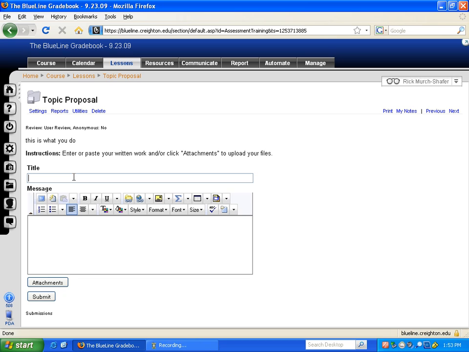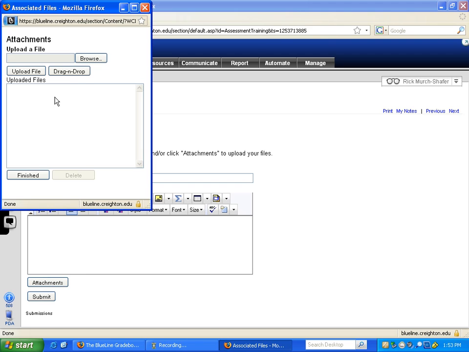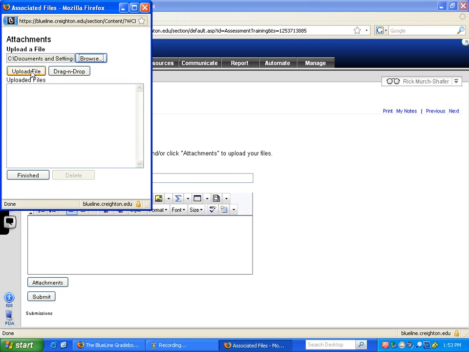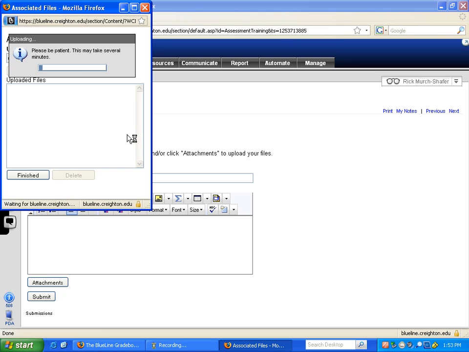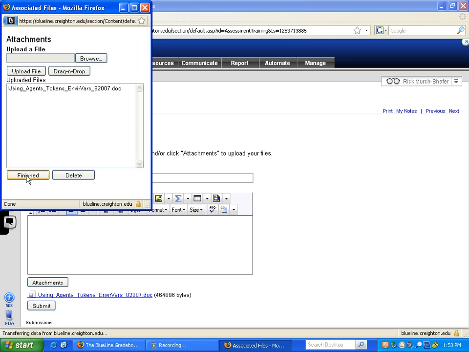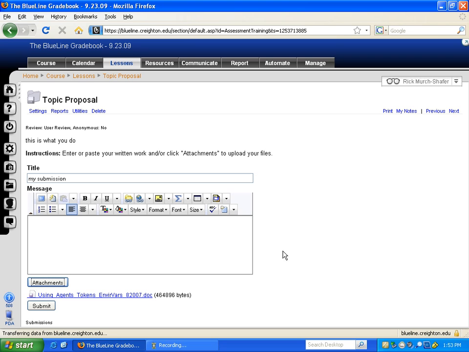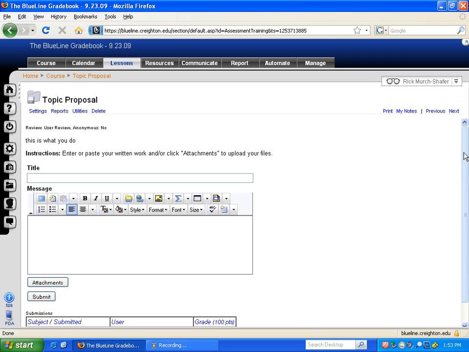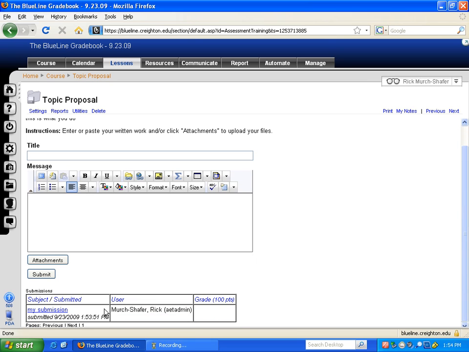Here I am. I'm going to click the attachments and click browse. So I'm going to browse out to my computer, and here's my using agent tokens NVAR paper submission proposal. I'm going to click upload file. So he's actually being a student right now who's submitting their paper to the Dropbox. That's what I want. I click finish. And even after I click finish, I still need to click submit. I click OK. It says, yeah, you did it. And now my submission is down below here.